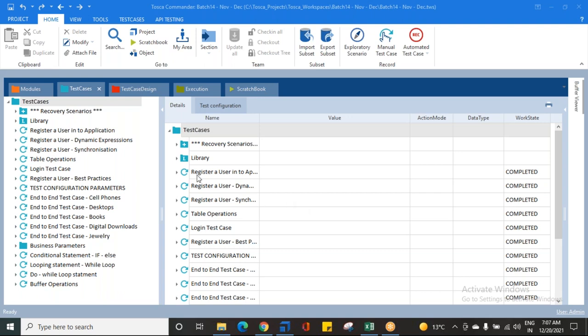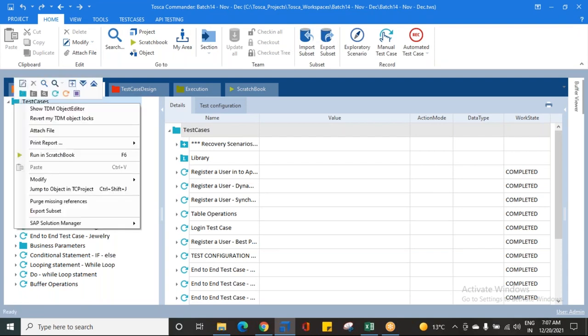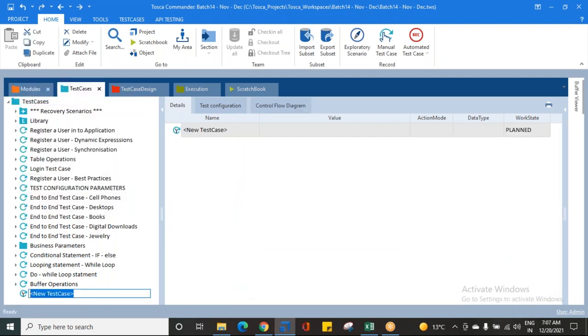To do that, first of all, let me create a test case. I'll name it Excel operations, and I will make the name test case 2, set the state to In Work, and I'll go straight to the modules.